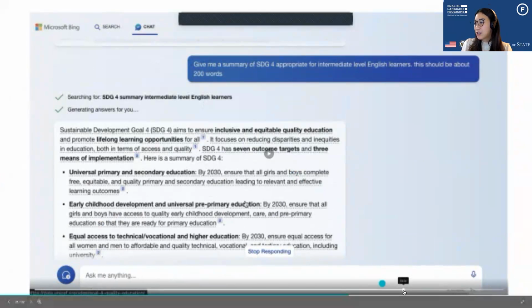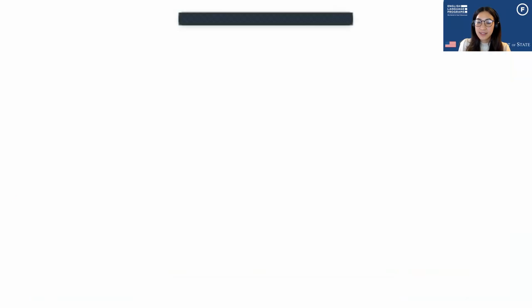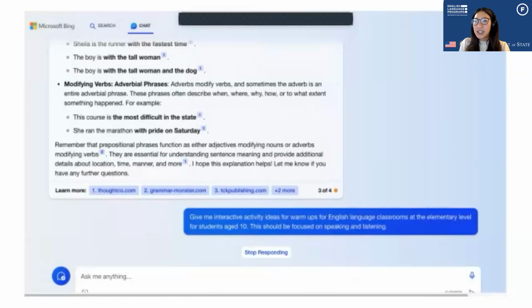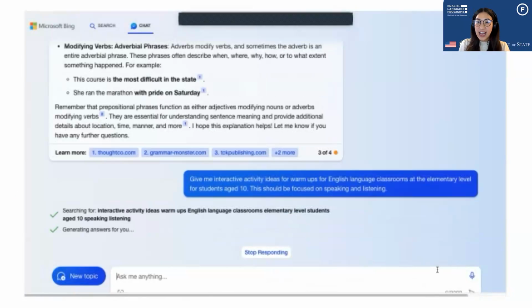So let me just show you quickly. Here we can see data.unicef.org and also the UNESCO website. These are really great because it shows me where it's getting this information from. Okay. Now I can also use ChatGPT, Bing, or Bard to generate activity ideas.